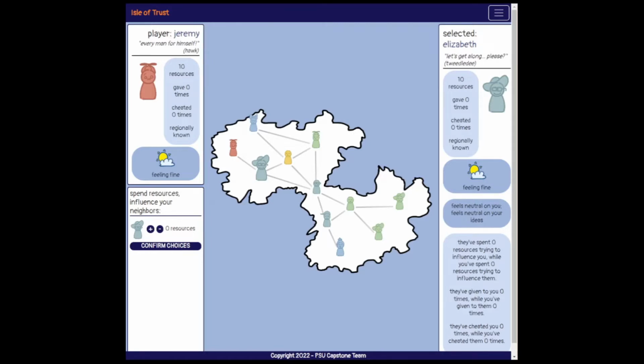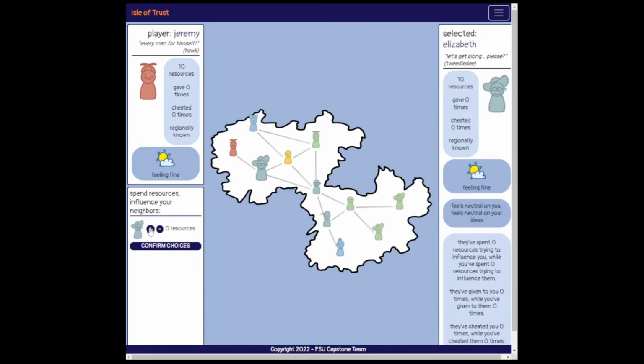For the first round, we'll allocate some of our resources to attempt to influence our neighbors. Let's just do 2. Now I'll submit my choice and we'll see all interactions take place on the map at once.